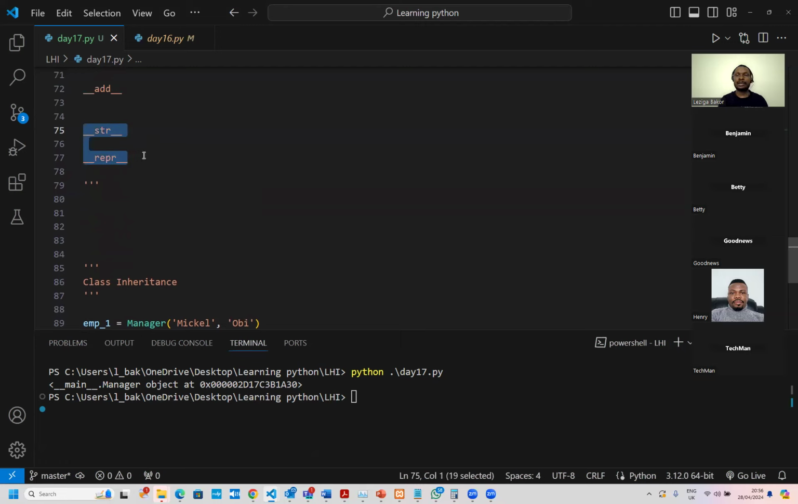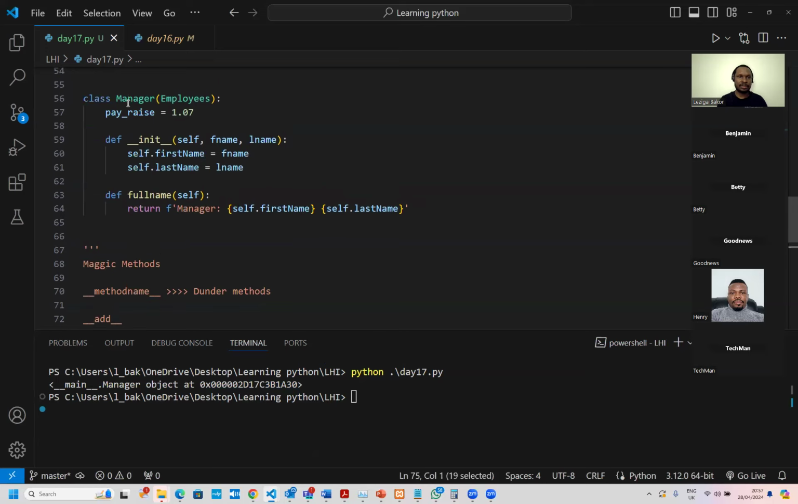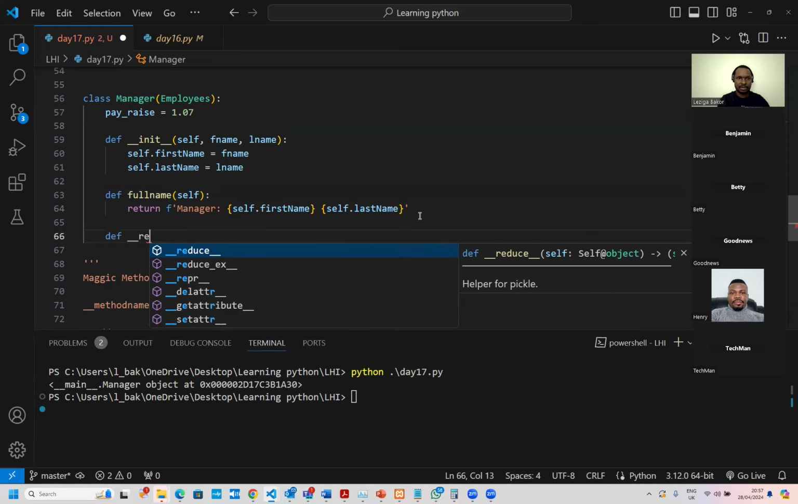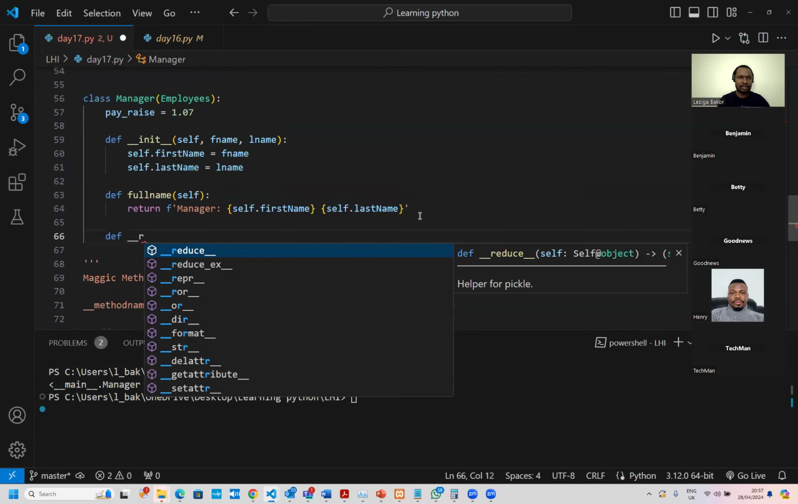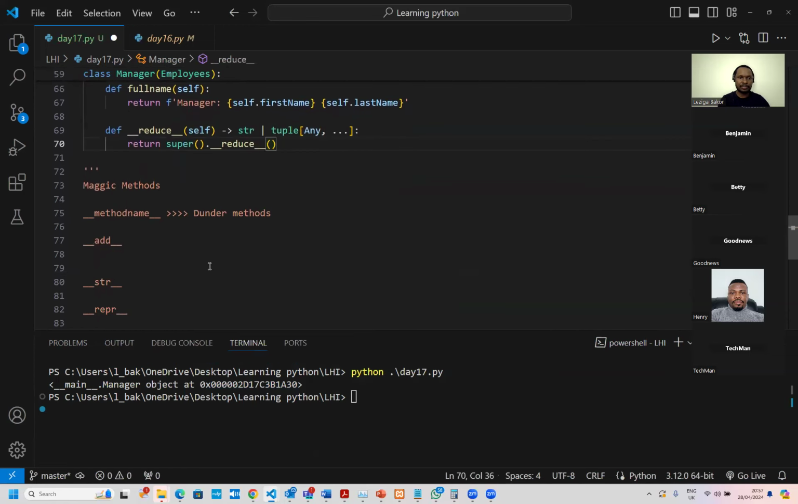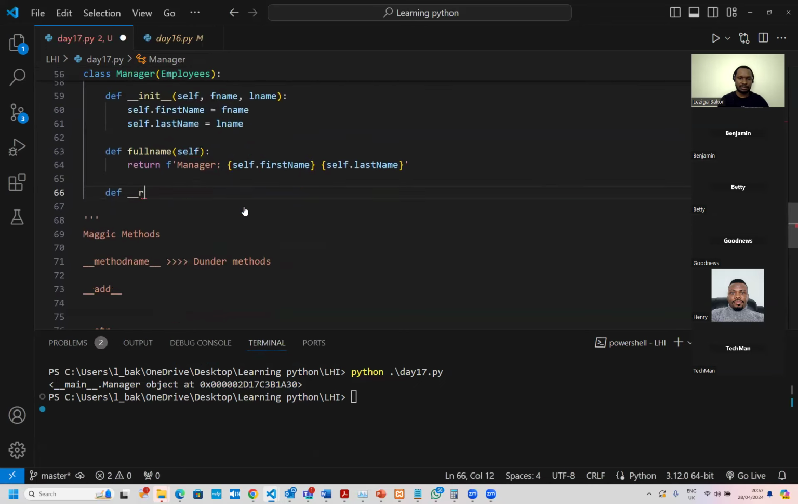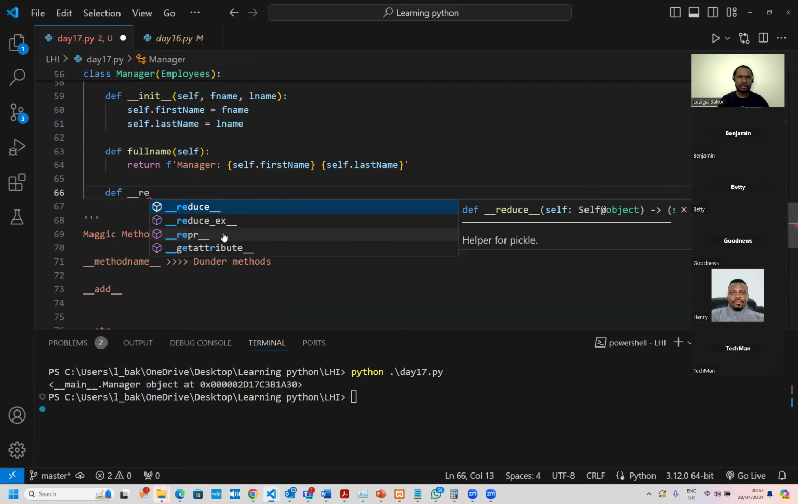__str__ and __repr__ are not implemented in my class. They are magic methods that determine what will be shown when your class is printed. So what do I mean? If we dwell on this manager class, I can come and define __repr__.